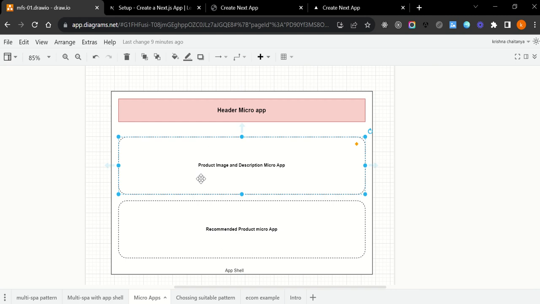And here is the product images and description micro app. Only for displaying product images and adding some description, we have one micro app here. And the second one is recommendations. Whatever products we are seeing, in Amazon, if you see, we will get some recommendations. That type of app is again a different micro front end app, which is under the app shell. So we have one app shell.